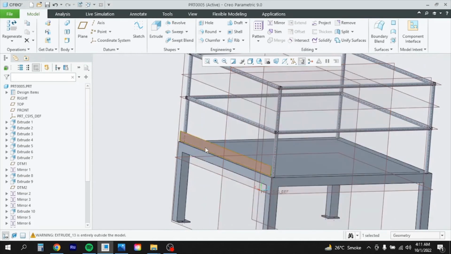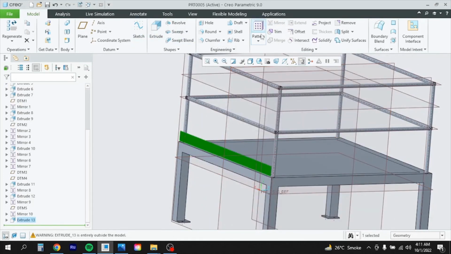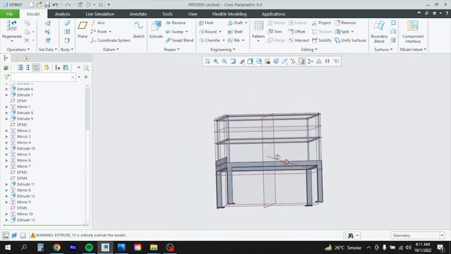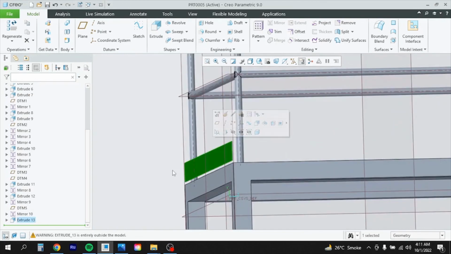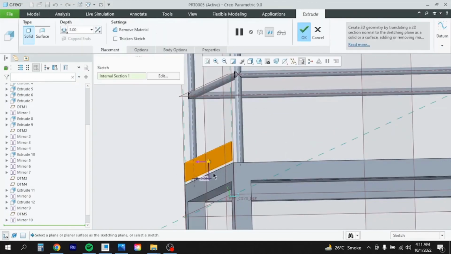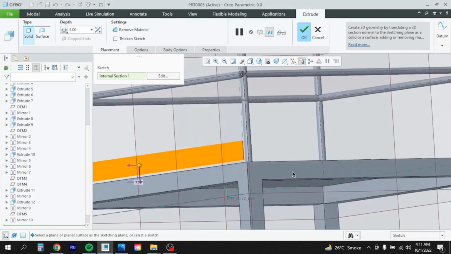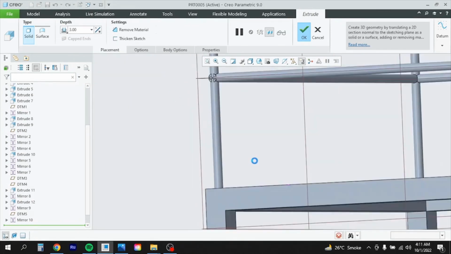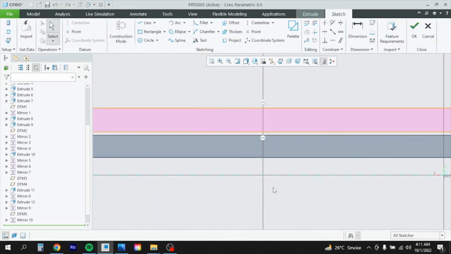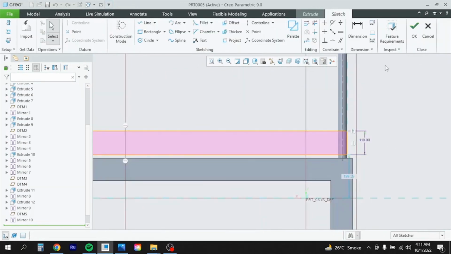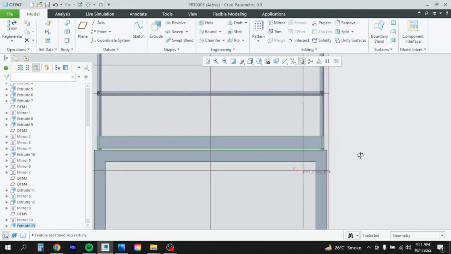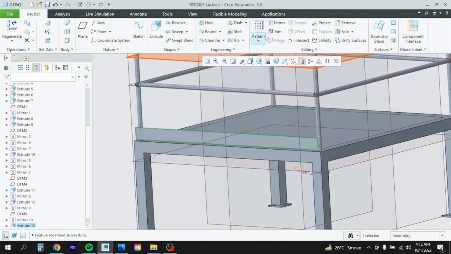So similarly this one I will do. So what was the width of it? Edit section. Okay, so the width was 110. I will simply say OK and OK. So 110 we need to keep the same here.